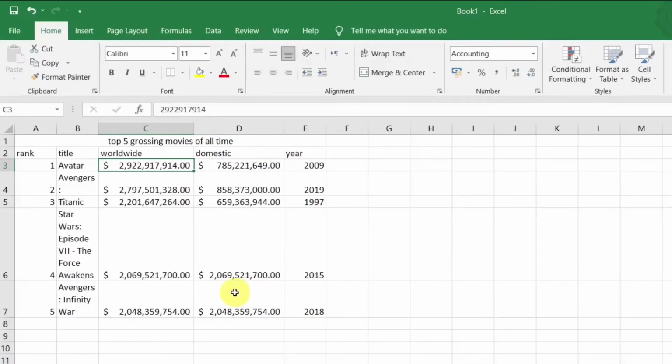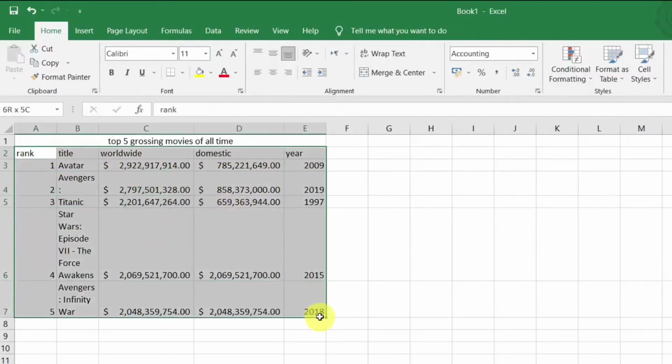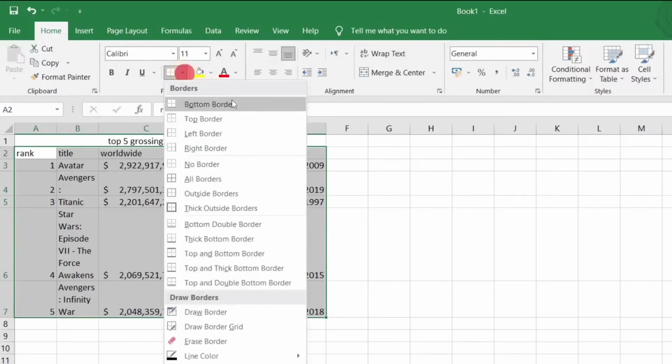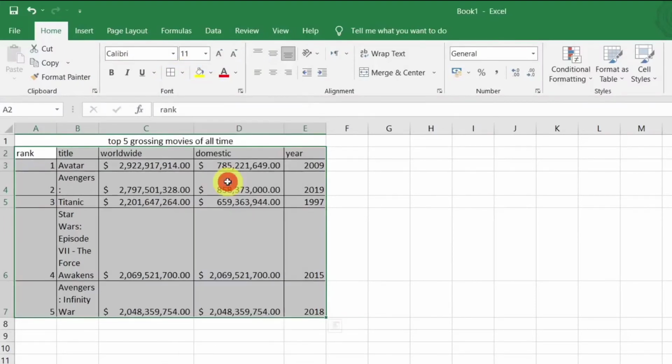So now if you want to put all this data in some sort of table, all you have to do is select your data and click here in this bottom border segment and click all borders. So now it's in a table.